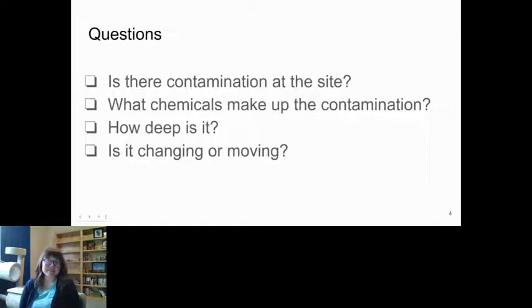The types of questions the scientists will have about the conditions of a site are multidimensional, covering space, time, and depth. Some questions they may have are: is there contamination at a site? In other words, are there chemical concentrations found at the site above the determined safe levels? If there is contamination, what chemicals make up that contamination? How deep does the contamination go? Is it changing or moving or changing form in some way over time?